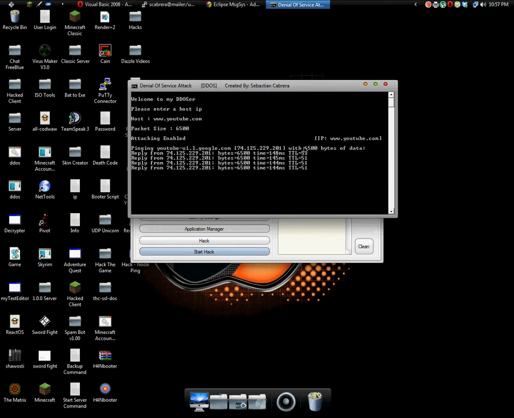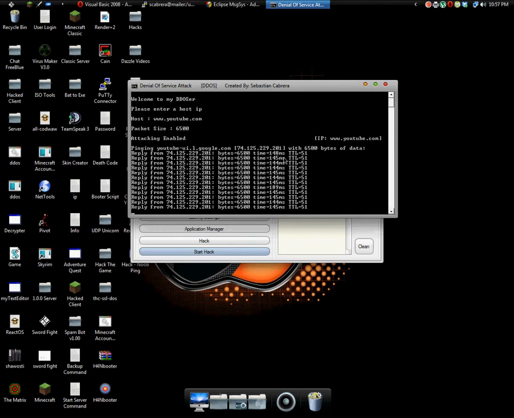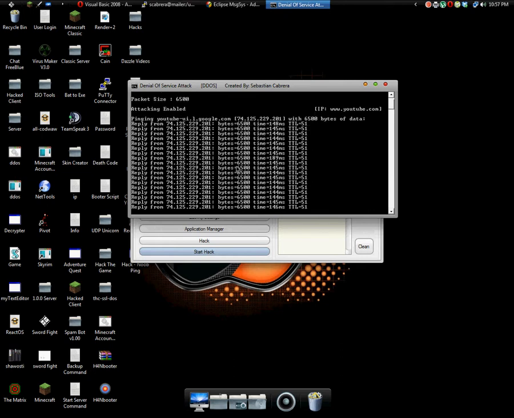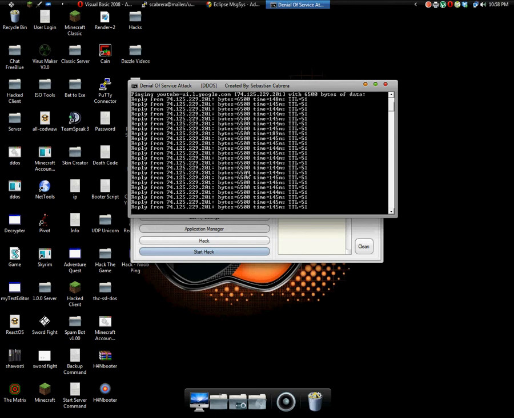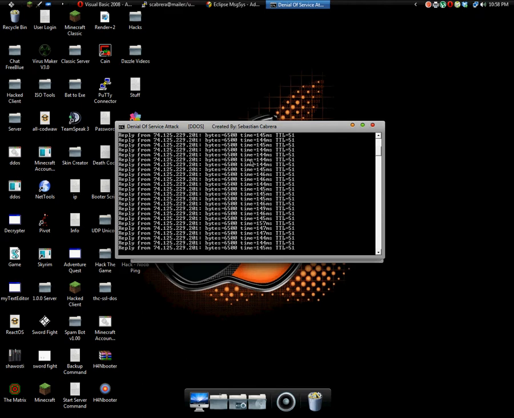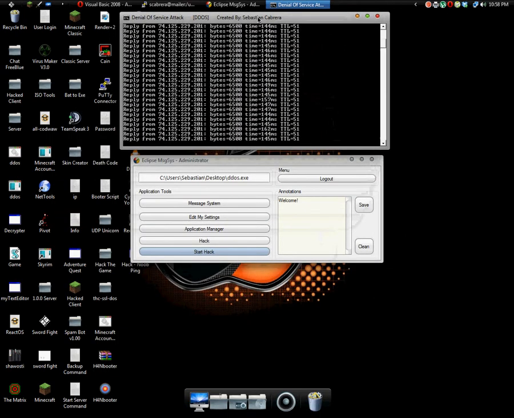And then it'll start pinging YouTube with 6500 bytes of data, which is what we entered for packet size. And then it'll tell you the time it took to reply. And this TTL, I have no idea what it is. And bytes is just what you're sending to it. So you're sending it 6,500 bytes of data, so it's kind of like if 6,500 people were connecting to YouTube all at once. Well, probably not 6,500. Forget that, because that's really off. That's a lot less.